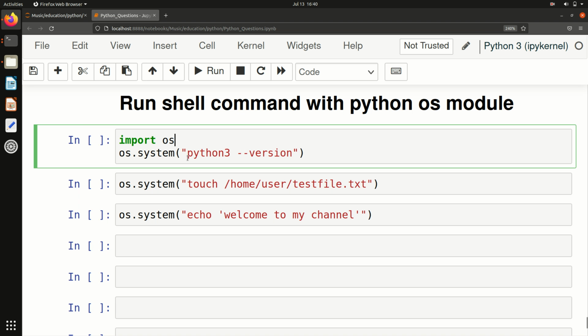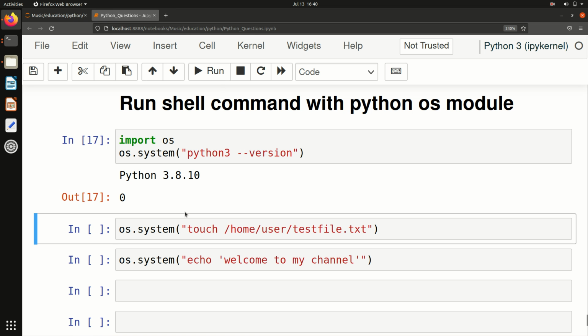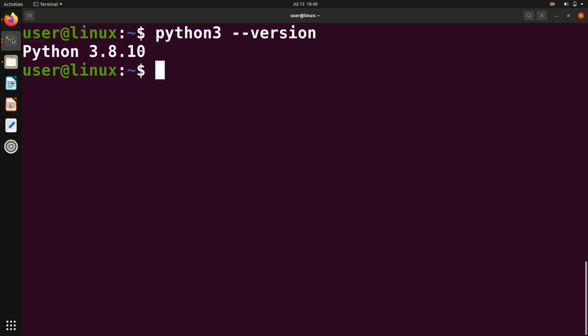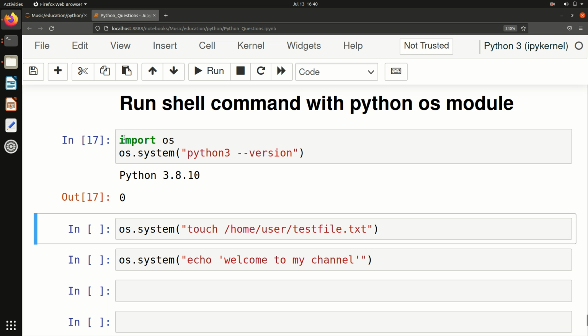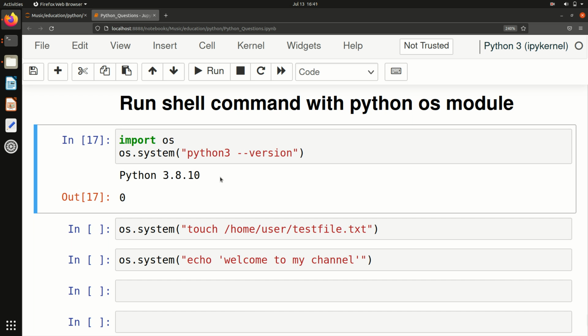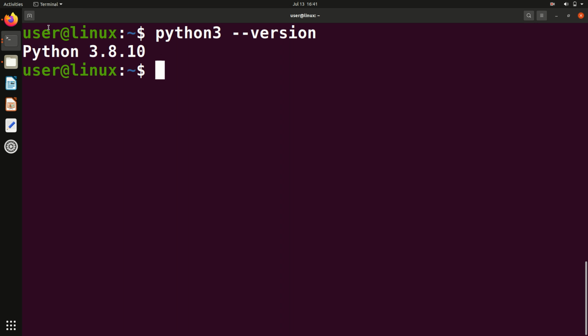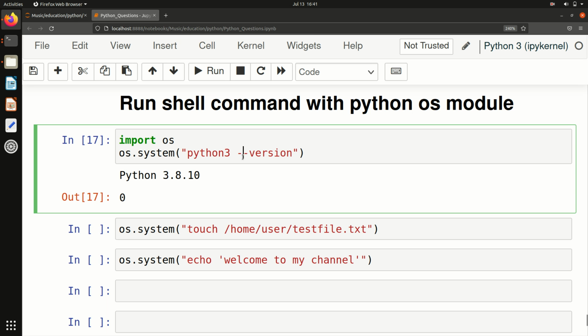Inside double quotes I have just written the same thing, and if I run this, you can see the same result that I was getting here, Python 3.8. The same result I am also getting in this Jupyter notebook. So just using the Python programming language, without even touching the terminal or command prompt, we got the result. And this is not for this command only. Whatever command you can think of or execute here, you can do the same thing here using Python. I think this is the power of Python programming.